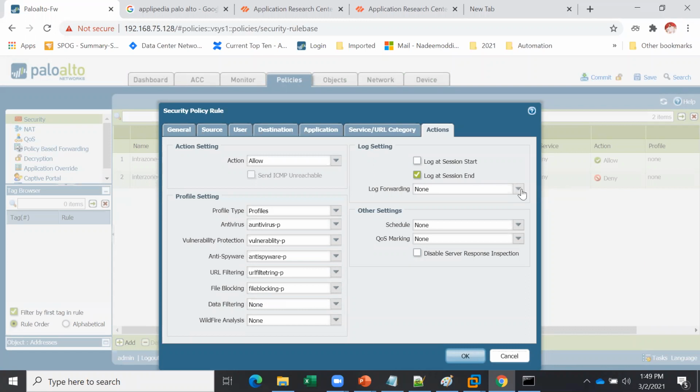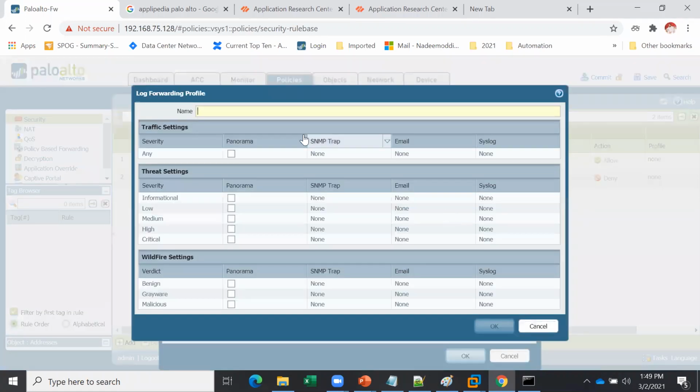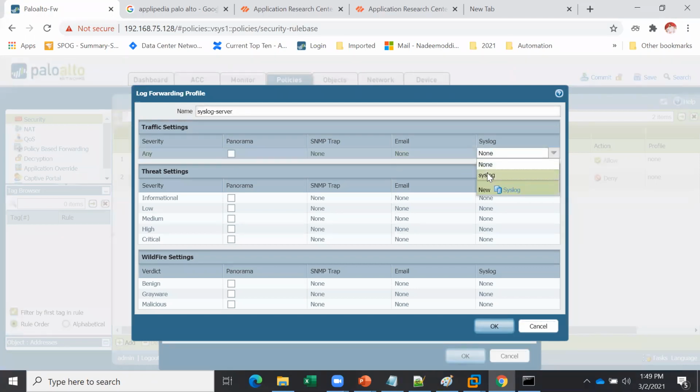Similarly, you can create a log whenever this rule is hit. These logs you can forward to your syslog server. You can create a syslog server, let's say. What do you want? You want to send this to traffic syslog. So you have a syslog server here.